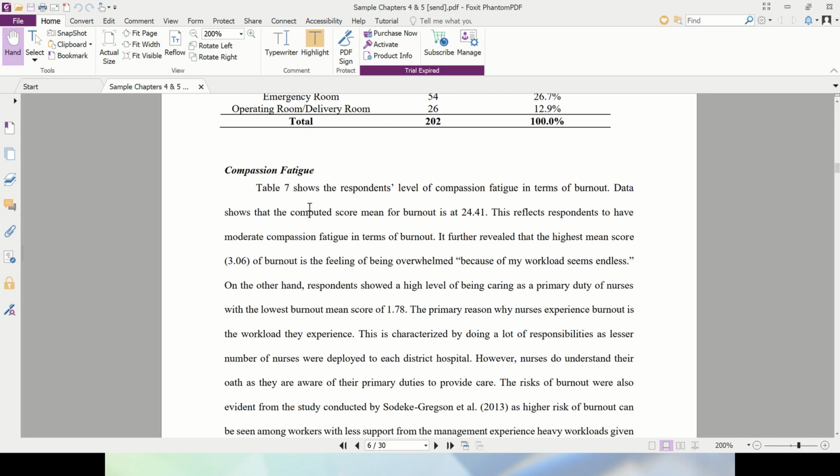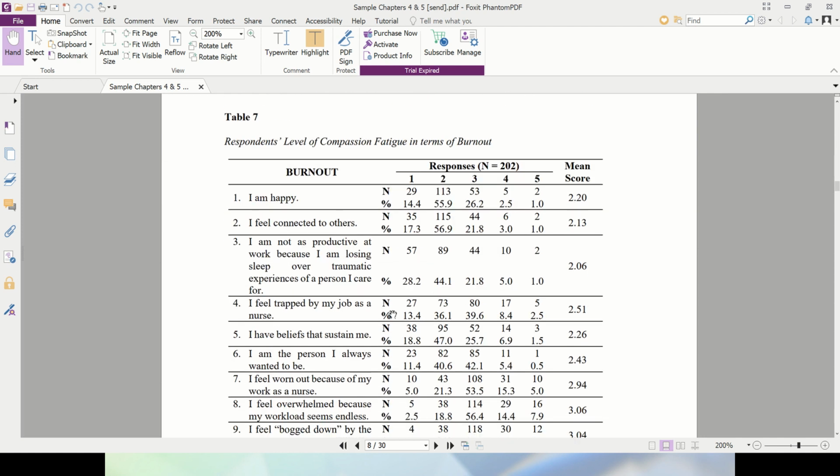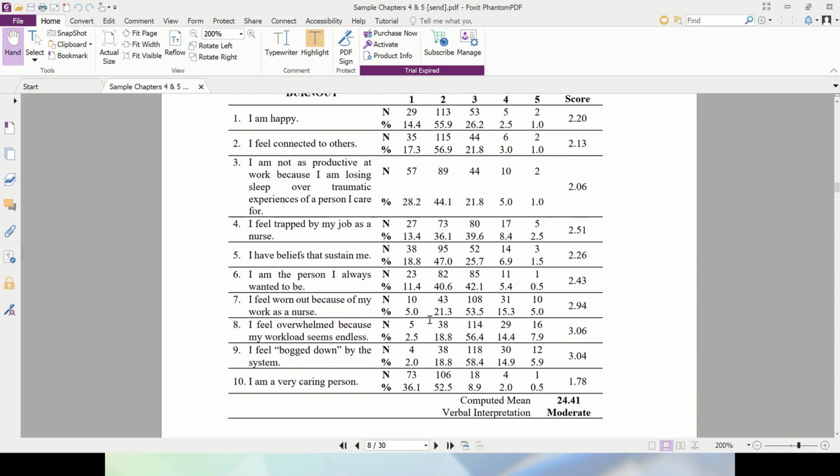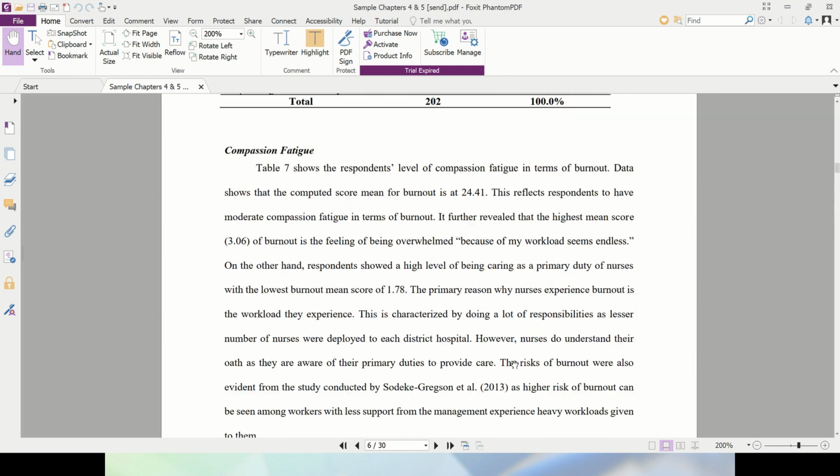Okay, so table 7 shows the respondents' level of compassion fatigue in terms of burnout. So, meron kasing different subscales pa yung compassion fatigue. So, una niyang pinakita is the burnout. So, ganun pa rin, same lang din how you present. Data presentation first. Ito yung data presentation. Ayan, medyo madami. So, after your data presentation, you analyze the data. And then after the analysis is your interpretation. So, tingnan natin how is the data analyzed here.